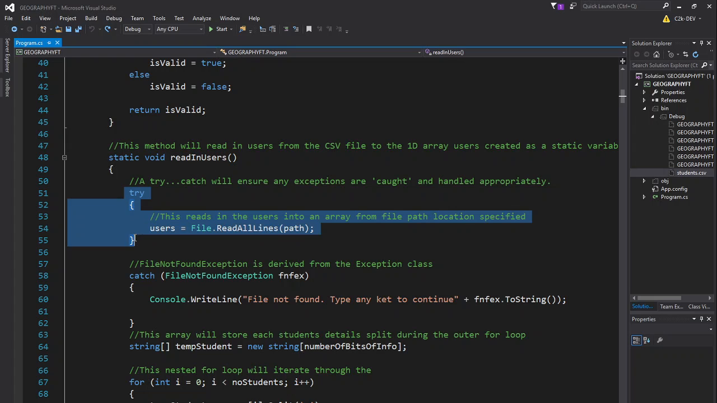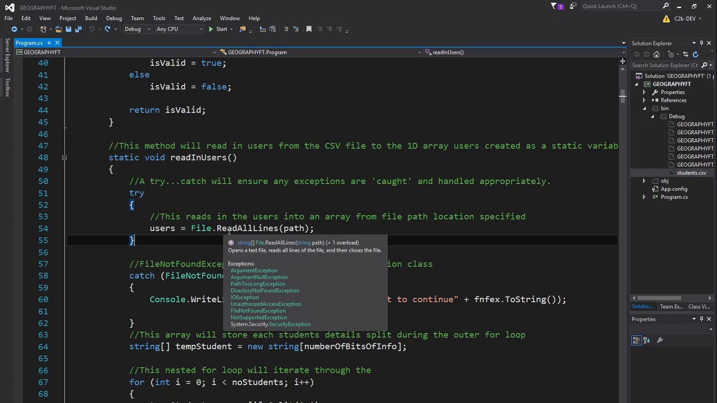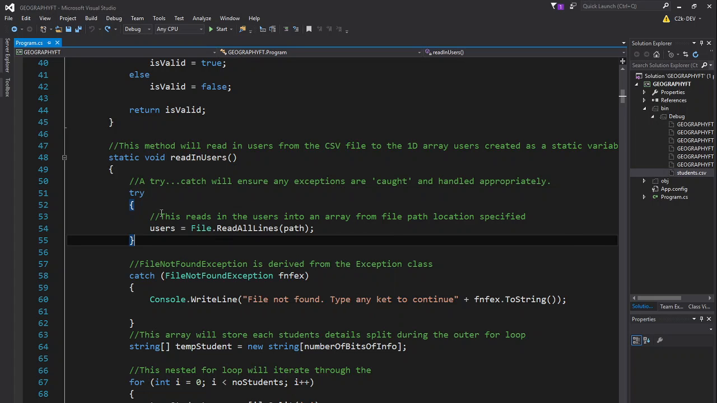I've used a try catch. As we know, a try catch is used to capture any exceptions which might happen, any bugs if you like, and we normally put try blocks around any data input, and this is data input as such. It's reading data from a file, so I need to put the try around it.